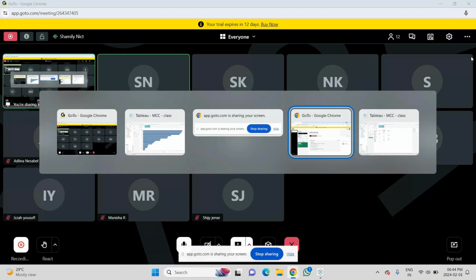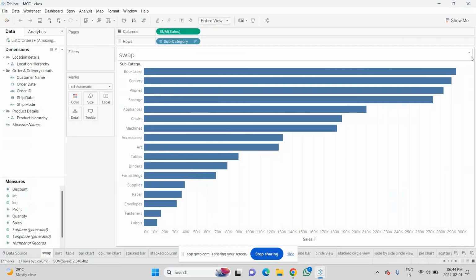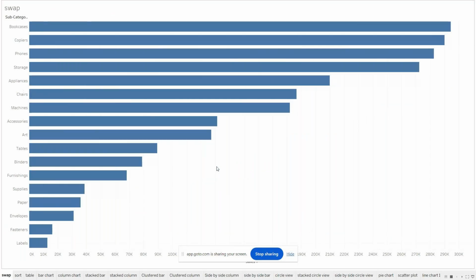In the last class, we created some charts. Here are some charts which I have already prepared. Now we will see this in presentation mode. The presentation mode shortcut is F7. Okay, this is the presentation mode. The name of the sheet I've given appears on the top.